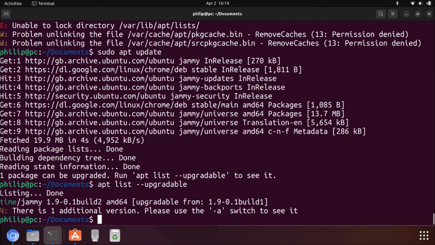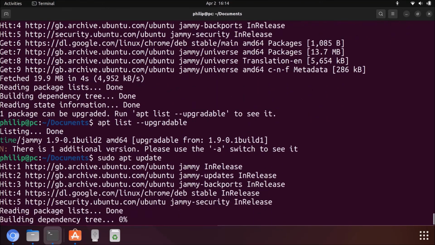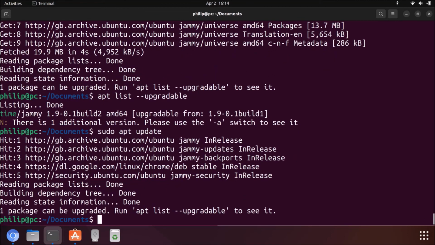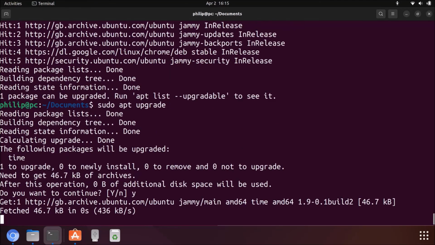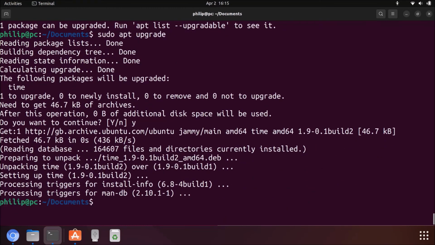So let's go ahead and update. We need to type in sudo and then apt and then update. Sorry, I meant upgrade. So let's type in sudo apt upgrade. Update searches for the updates and upgrade installs the updates. I'll need to input Y in order to proceed, and it's going to head and update it.